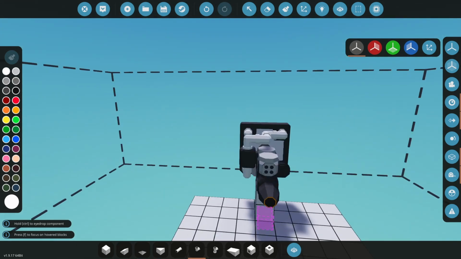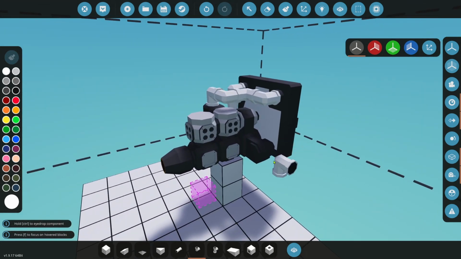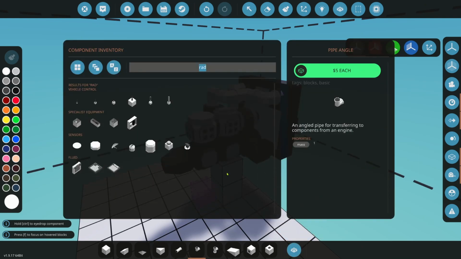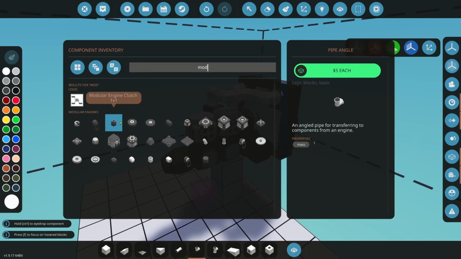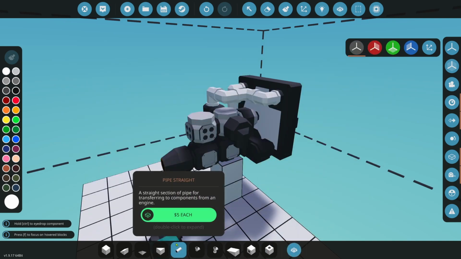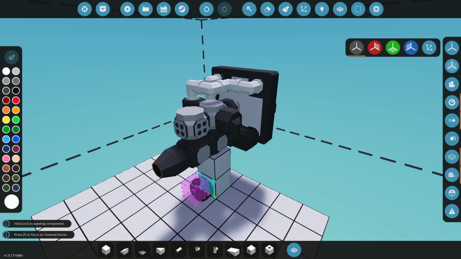All right, so next thing we're going to do is we're going to get ready to put in some of our other parts. So let's go ahead back to mod for modular. We'll grab the modular engine fuel manifold. I'm just going to stick it right here. All right. And I'll show you why I'm sticking some of these things where I'm sticking them.